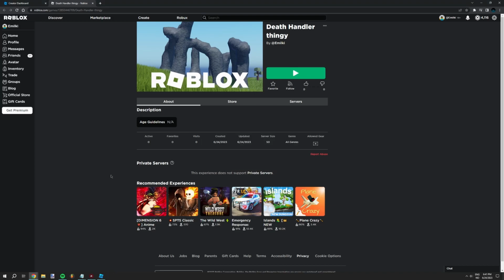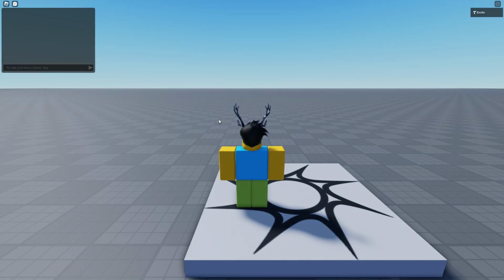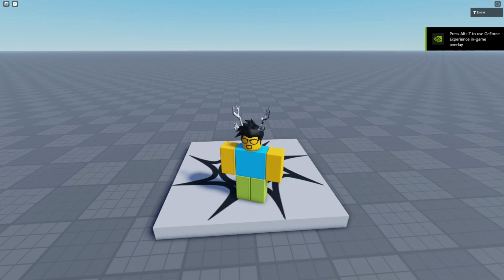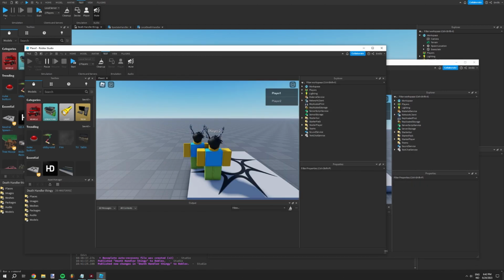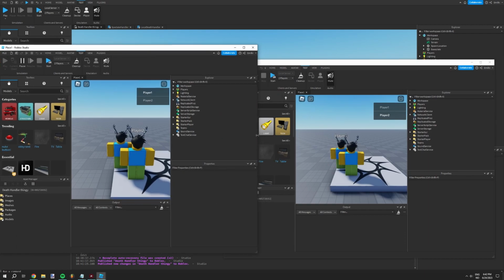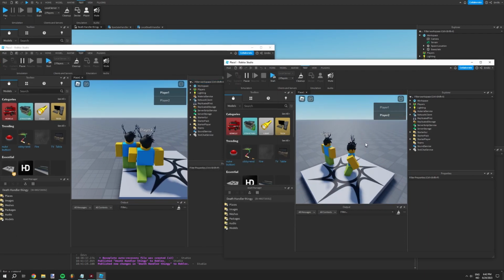Now just wait while the game loads. There we go. I forgot that it's kind of hard to test without 2 players, so 1 second, let's fix that. Okay, so we have 2 players. Let me just resize the screen so we can see them both. Okay, that's fine, I guess.